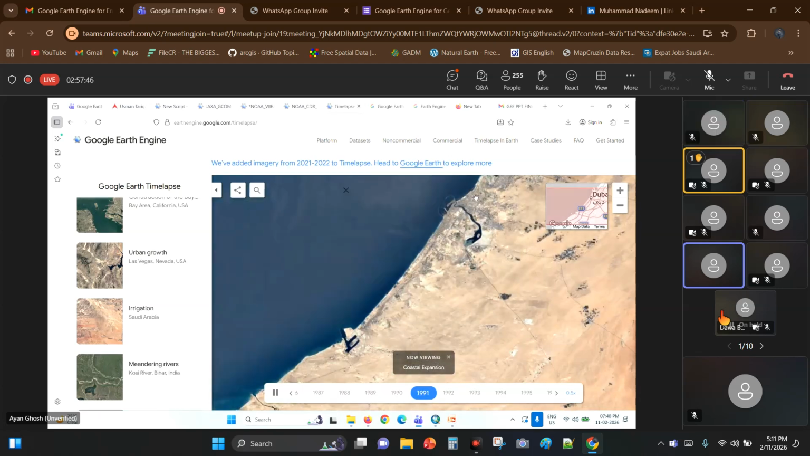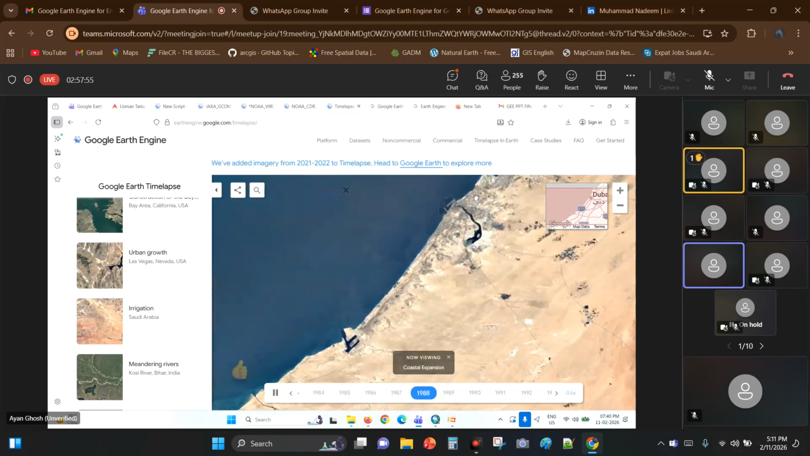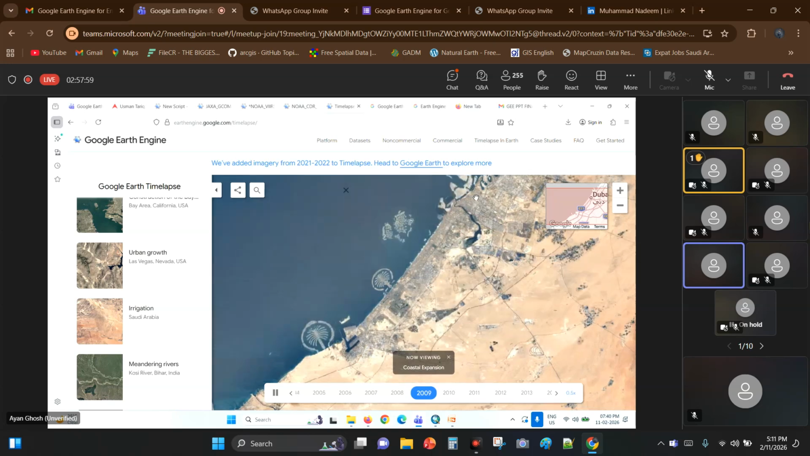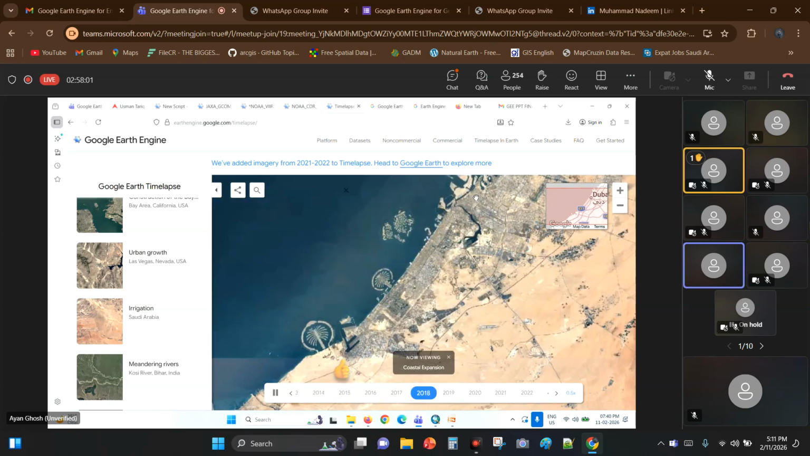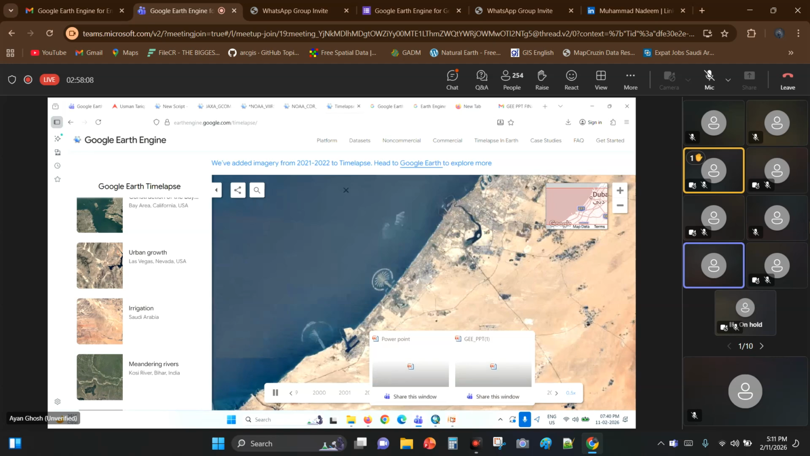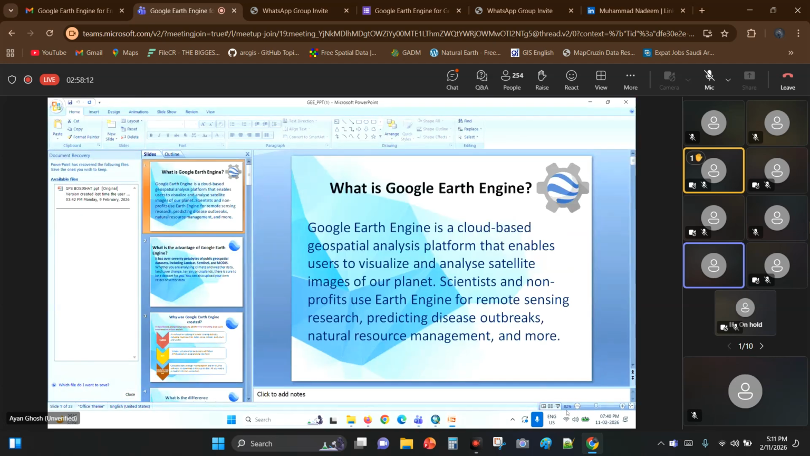Google Earth Engine is a totally cloud-based geospatial application platform. In coming days, this technology will lead the entire geospatial science. So what do we mean by a cloud-based geospatial platform? I just want to give some brief about the Google Earth Engine platform, so one by one, just go with me.